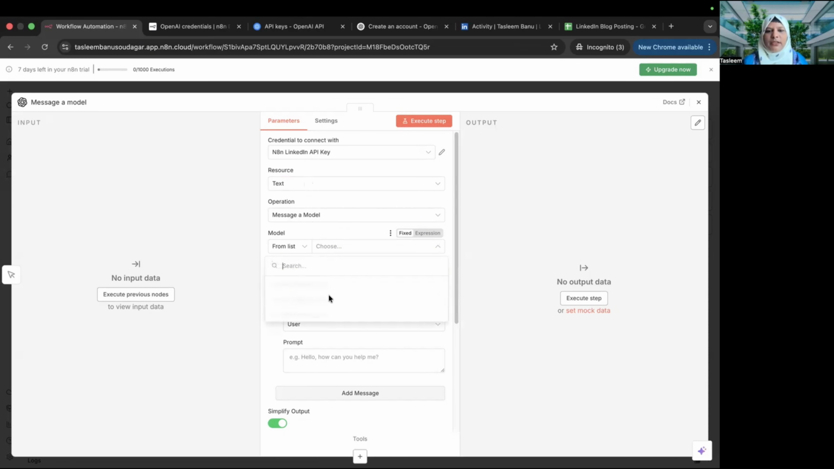The next step is to select a messaging model. Ensure that you always select the latest model, because you want to generate content to post on your LinkedIn account, and you should not be posting any outdated content. So I just select the latest model available. The type will be text, because I'm not posting any image or file, I'm posting a text message. The type will be text, and the role will be user. And here is where I'm giving the prompt.